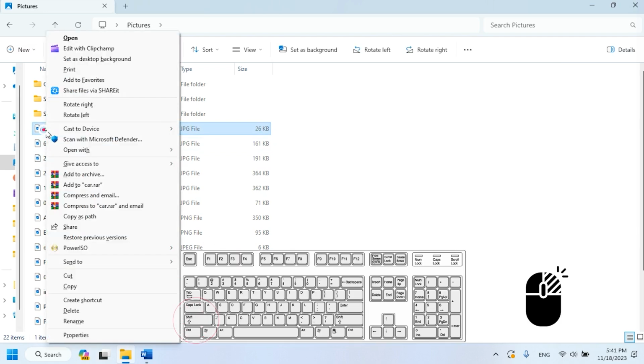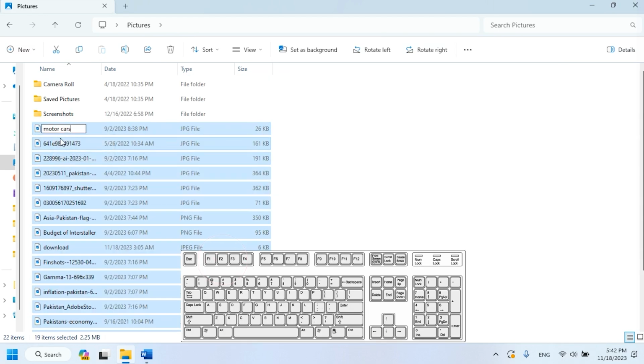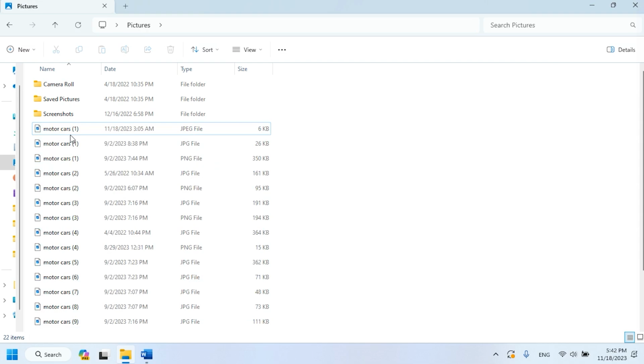Hold down Shift and right-click to improve this feature. To do this, pick a group of files and press the F2 key. Each file in the group will then be given the same name, followed by a number.